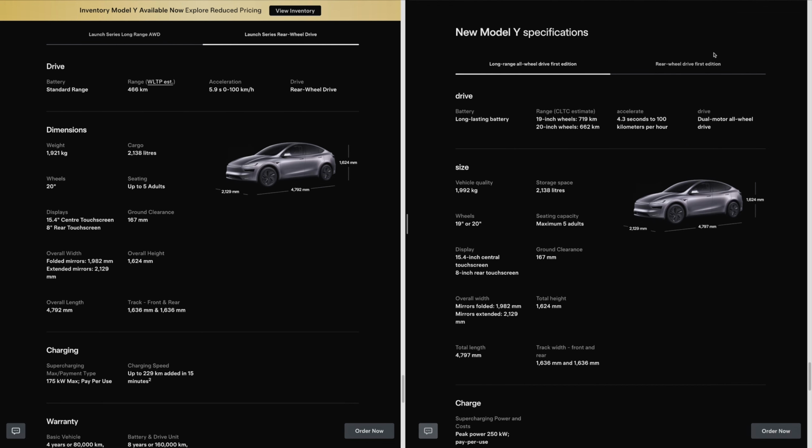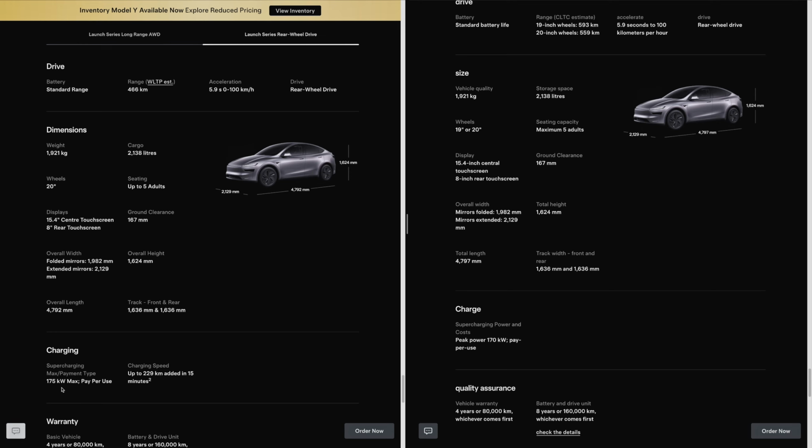Also, the supercharging, if we go to the launch series rear wheel drive, being at just the rear axle, the Chinese is apparently only 170 compared to the Australian being 175. Now, these are two vehicles that are supposedly coming out of the same factory, but why is that a 5 kilowatt hour difference? Is there variations in battery chemistry being used? Is there BYD batteries, Panasonic batteries, CATL batteries being prioritized for some vehicles in some countries over others? I would love to know, is there a little bit difference there, or is it a translation error, or is it just a Tesla error?